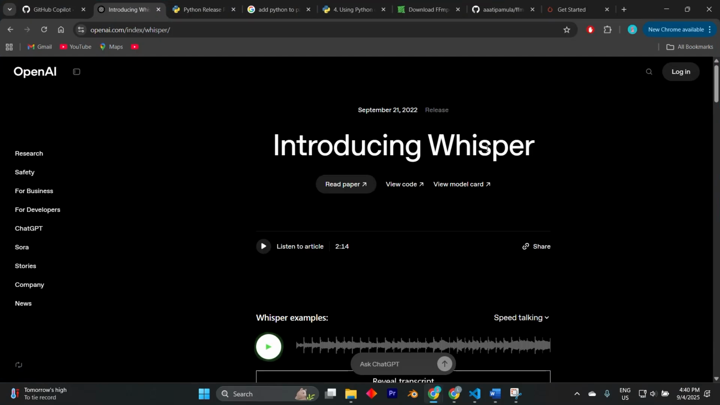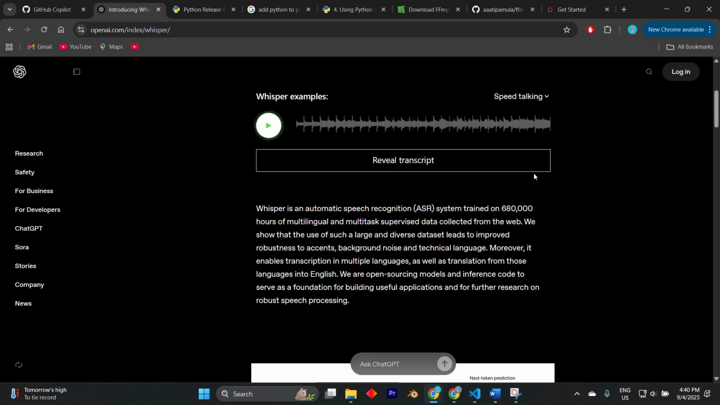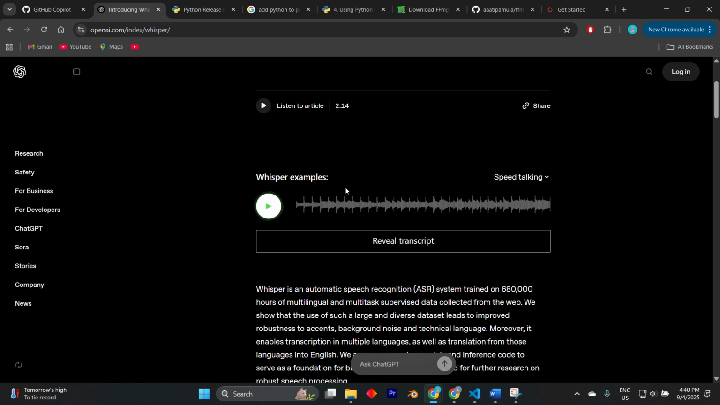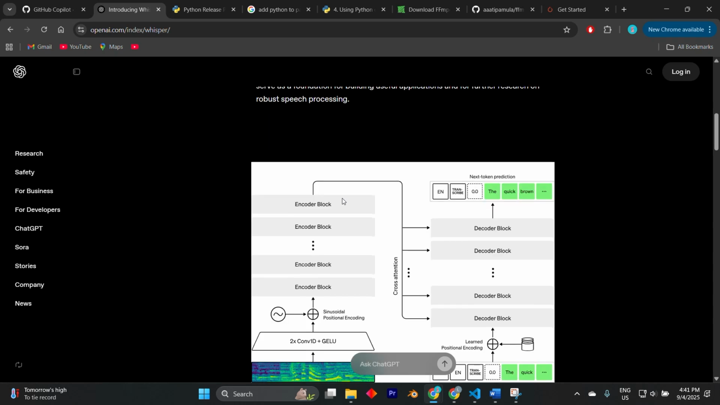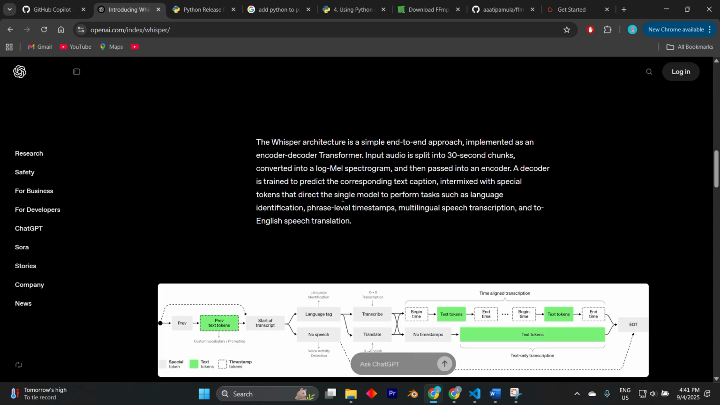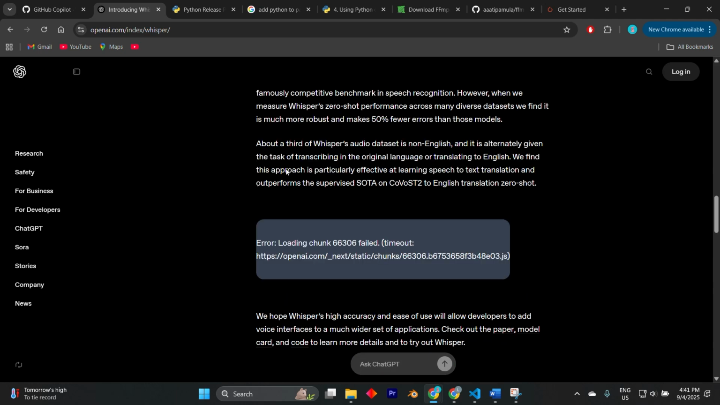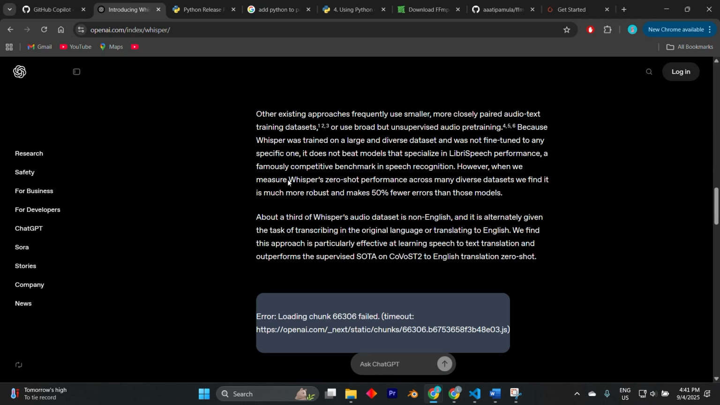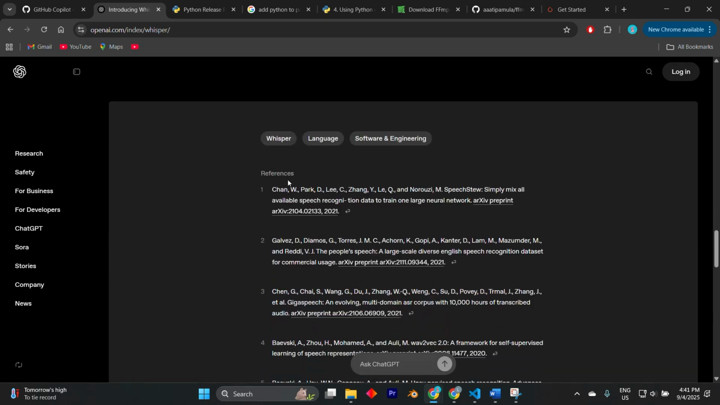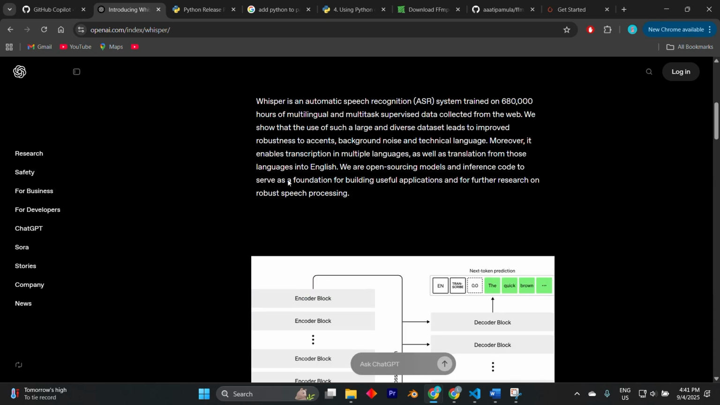OpenAI's Whisper is a powerful open source automatic speech recognition, that is ASR, system. Unlike other services that require an API key and a subscription, Whisper can be installed and run locally on your own machine. This is ideal for those who want to transcribe audio without an internet connection, have a large volume of audio to process, or need to maintain complete data privacy.